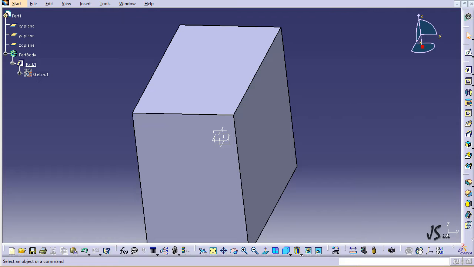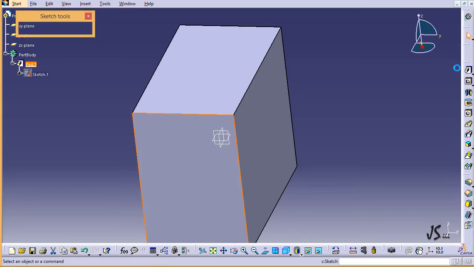In this section, I'm going to show you how you can use multi-section solid feature to remove some material from an item. So I have this box here that is padded. And what I'm going to do is to create one profile on this face and another one on the other side, and I'm going to use remove multi-section solid command. So let's select this face and go to sketching environment.